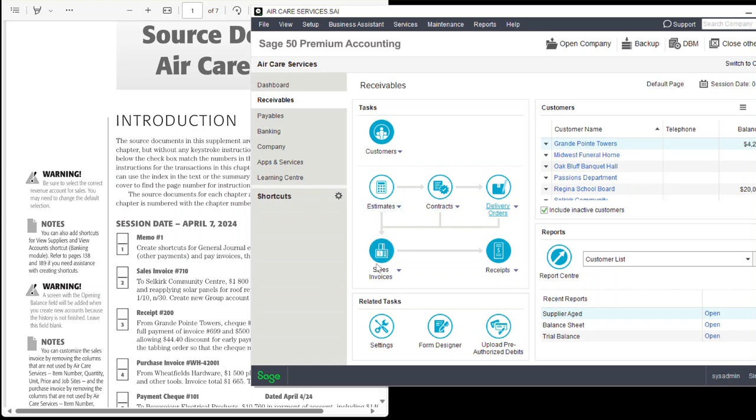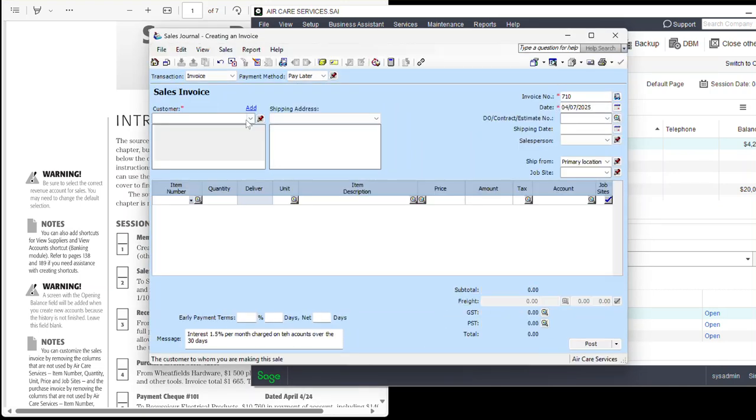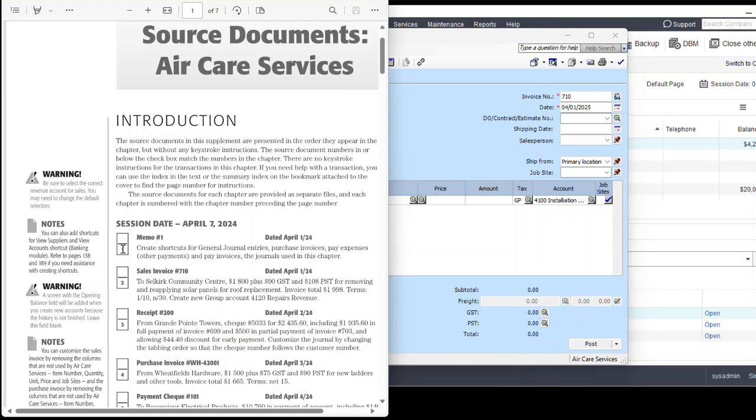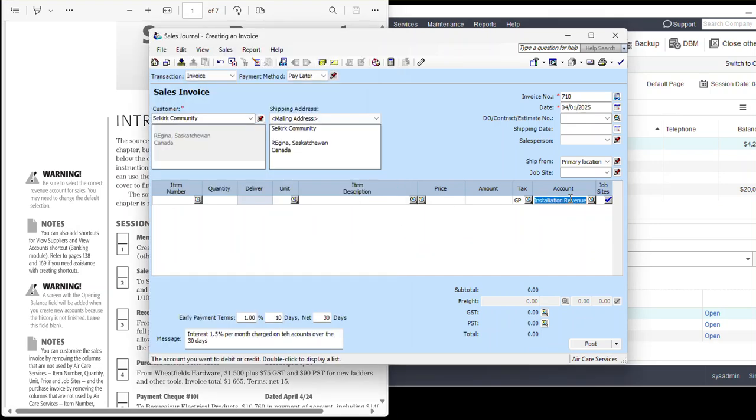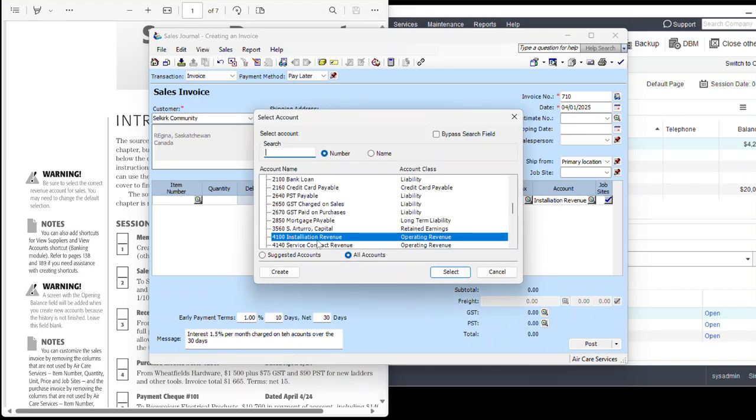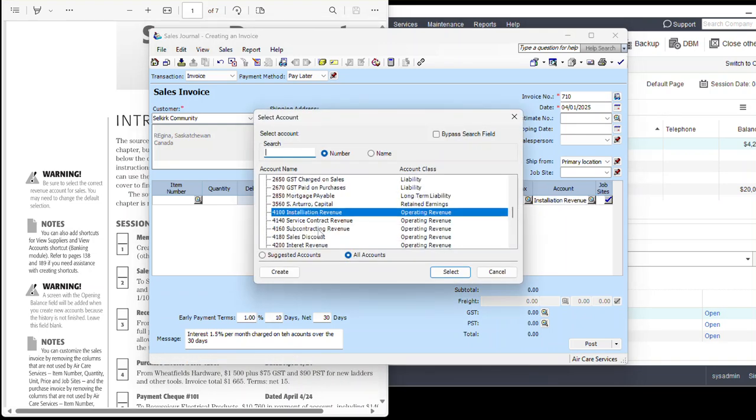The first thing they want you to do is the sales invoice. If it's an invoice, you double click on the invoice. Who is it from? This company, and the invoice number is 710. The date was the 1st, and we have a repair revenue. The invoice total is 1998. In this case we are charging it to repair revenue.